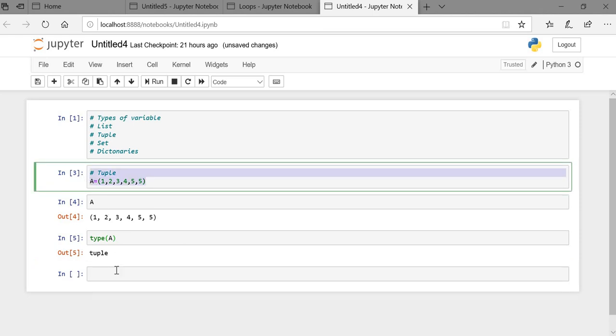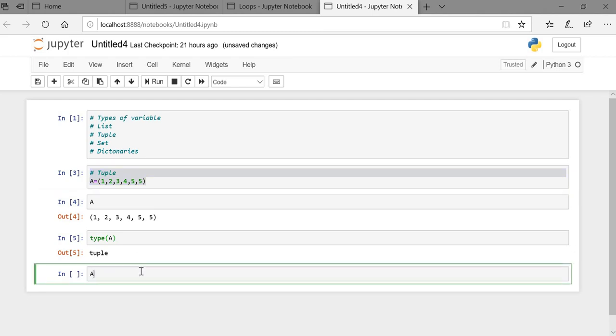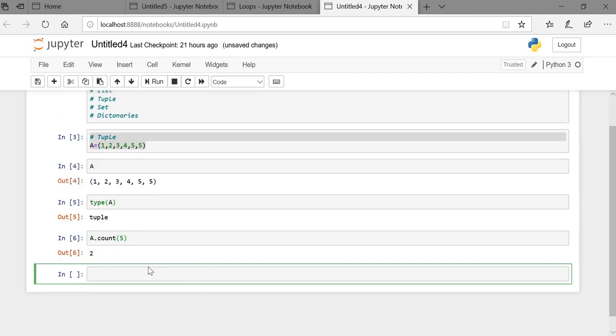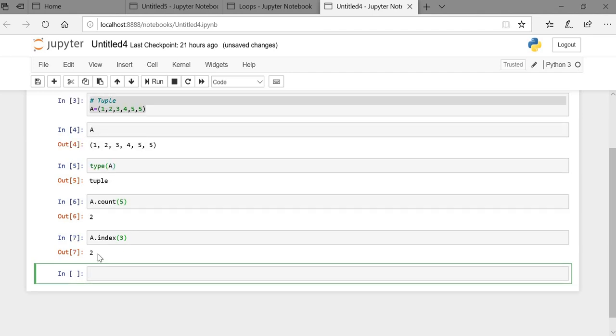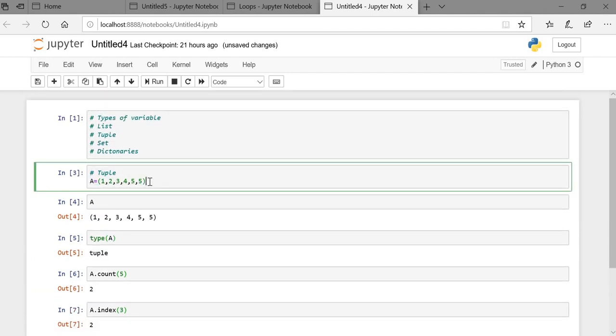We'll check the functions inside the tuple. What are the functions? a dot tab. There are two functions. First is count, second is index. We'll check this one by one. First is count. We count the 5, how many times in the tuple. It is 2 times. Now we'll check the other one. Index of 3. We'll check this too. Okay, so these two are the functions of tuple.